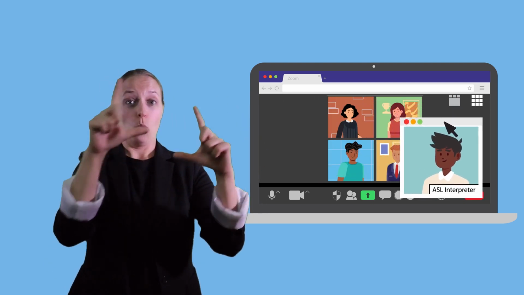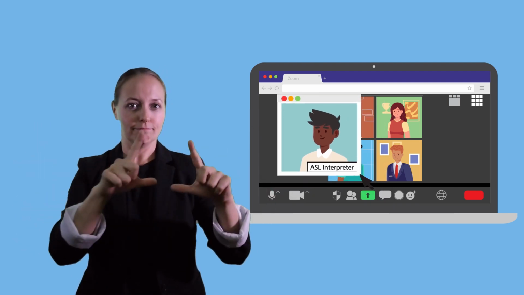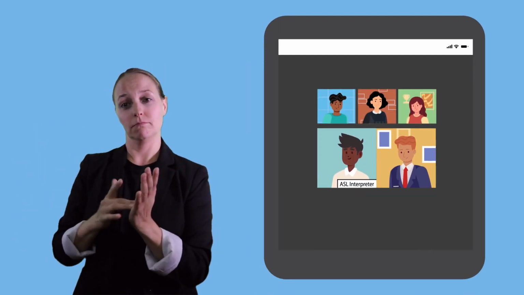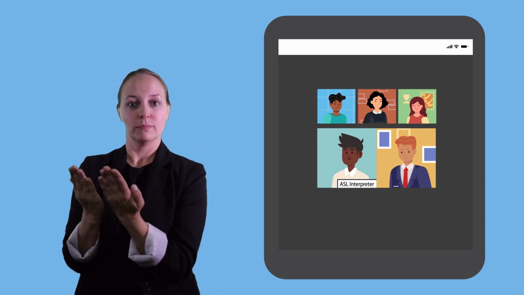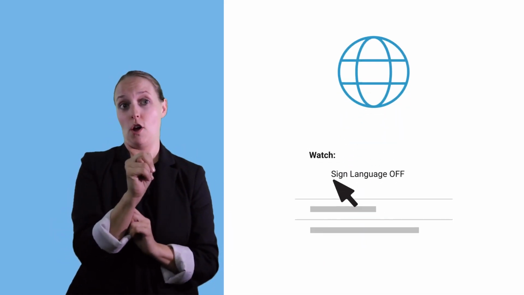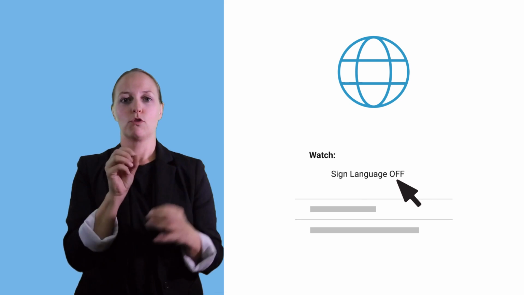This window can be moved anywhere on the screen and can be resized. On a tablet or smartphone, the interpreter will be visible next to the speaker. If you want to stop viewing interpretation at any time, select the interpretation icon again and then select Sign Language Off.